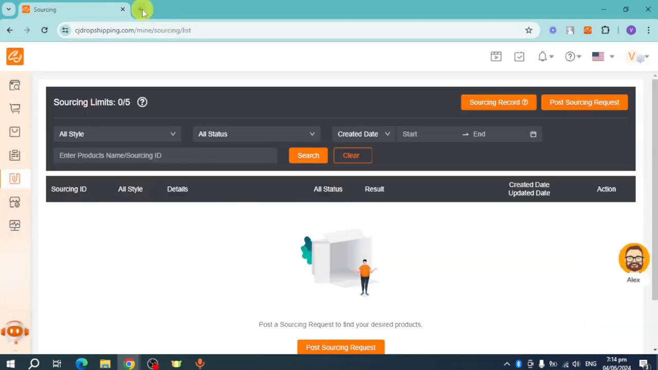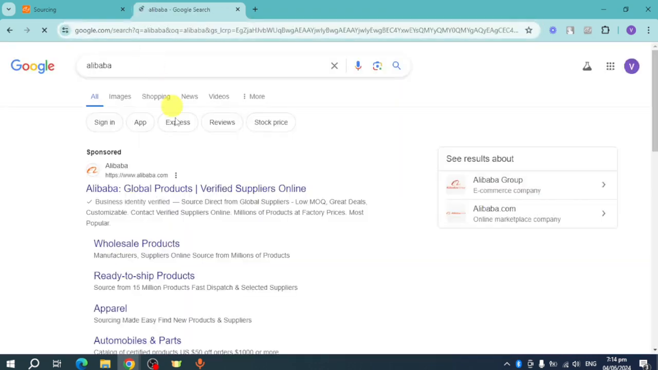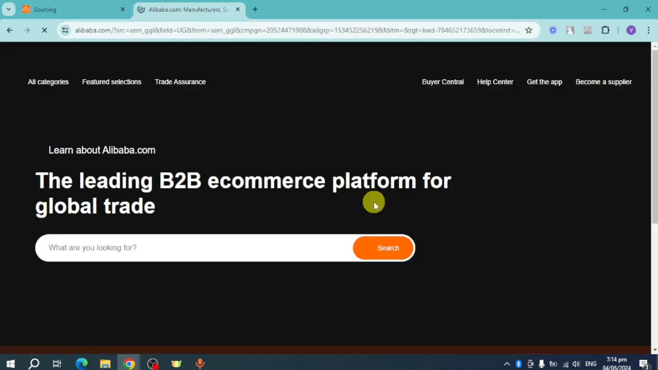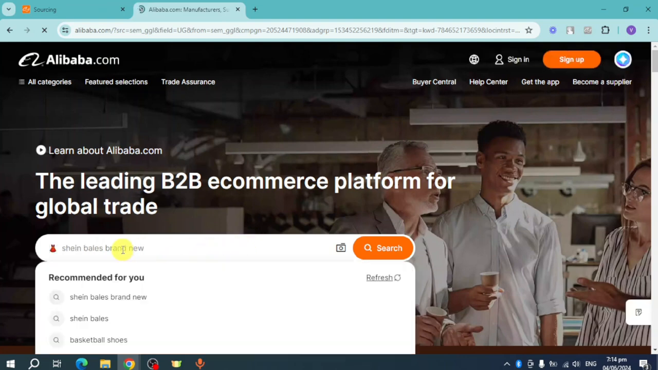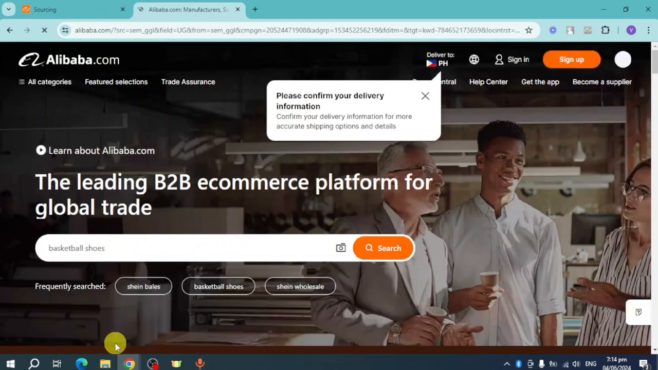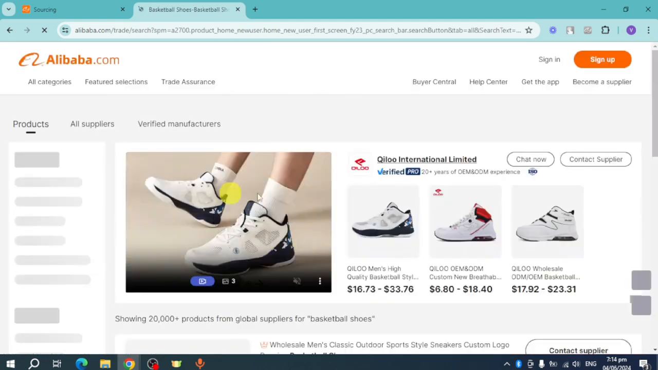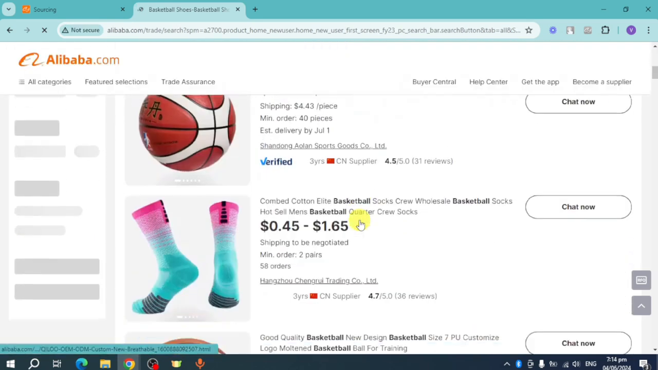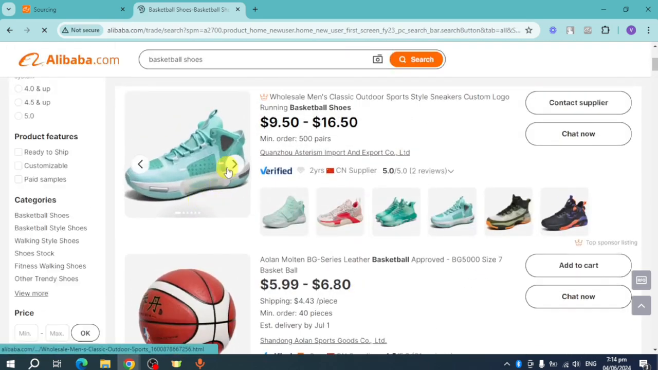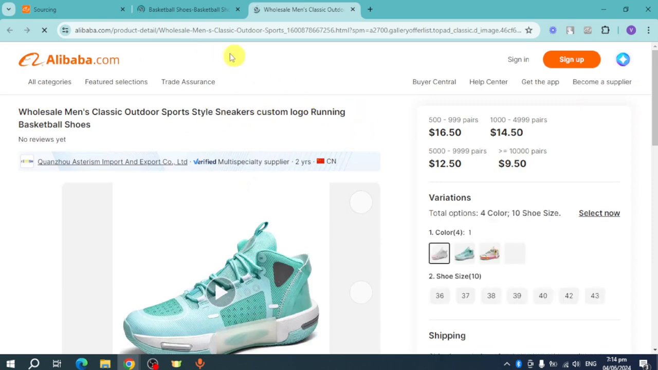Now let's head over to a new tab and go to Alibaba. Now let's just look for the product that you're looking for. So for example, let's put in basketball shoes and search for that. As you can see, here are some basketball shoes that we can sell. So let's try to sell these shoes right here. Let's click on it and it will show us this right here.